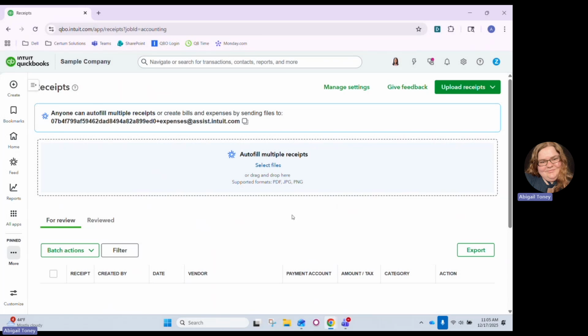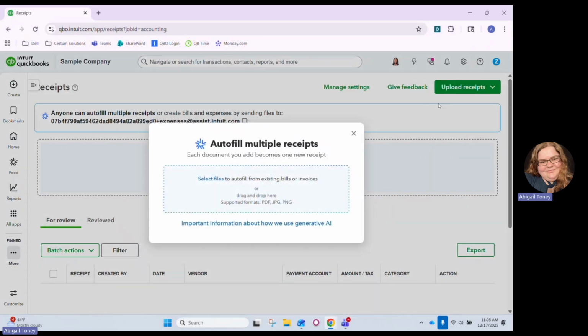So there are a couple ways. If, for example, this was an online purchase and they give you the option to download your receipt, and you download that to your device, your computer, you can go up here to the top right and upload your receipts. And you can actually upload from a Google Drive or just upload normally. You would click whichever one you'd like.